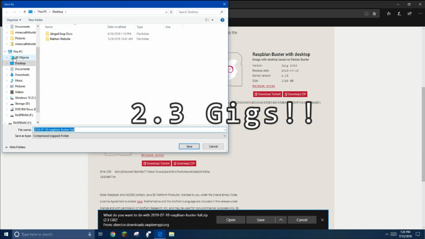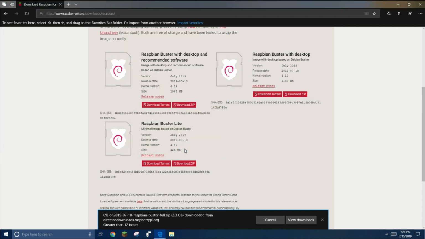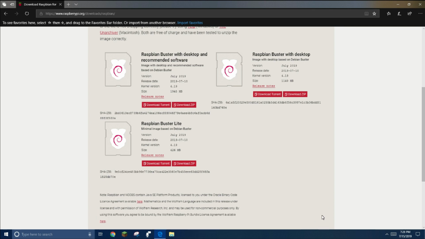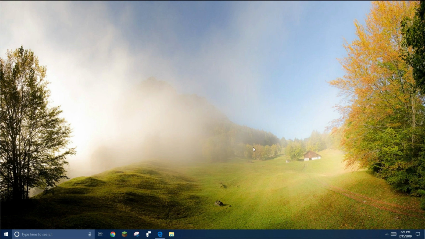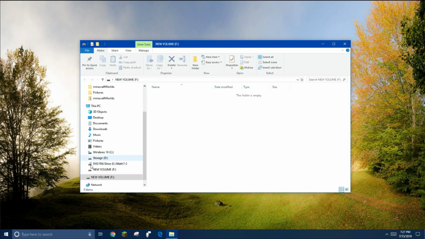The file is pretty big, it's 2.3 gigs, so depending on your internet speed, this could take anywhere from about 5 minutes to about 5 days. But while that's downloading, we can get some other things done. Let's format the SD card. So insert your microSD card into the card reader and plug your card into your computer.